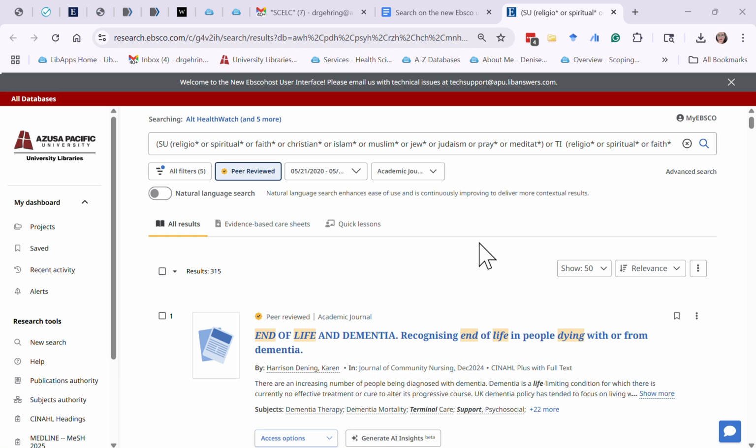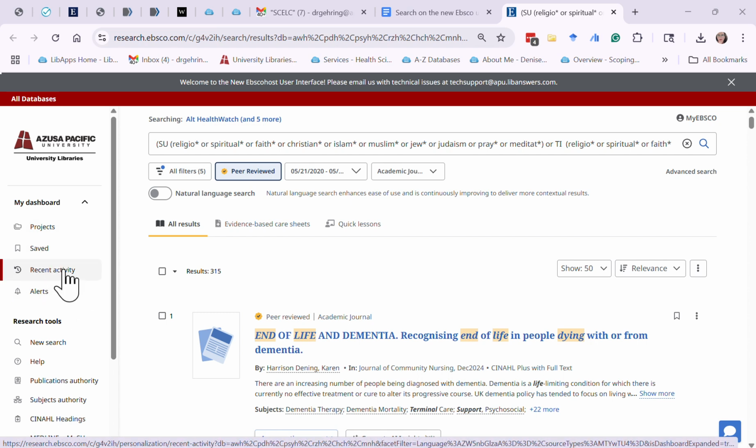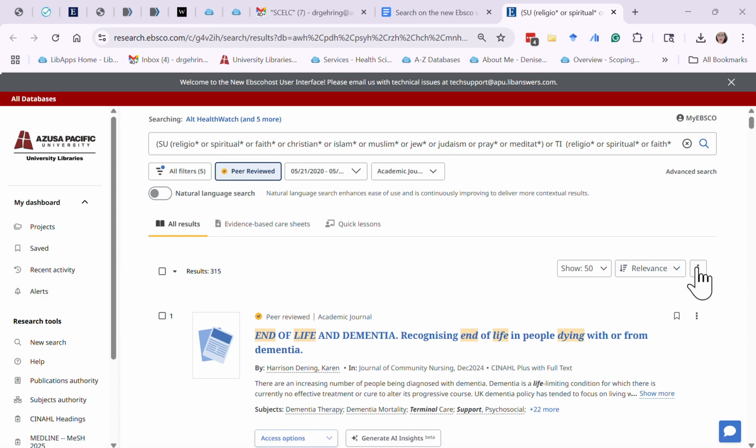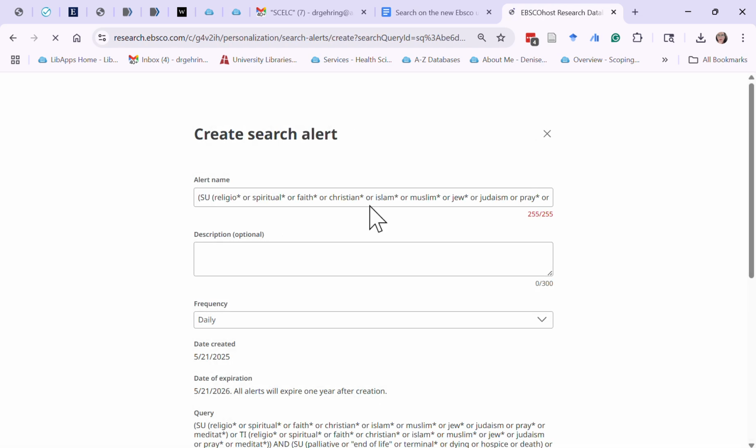Over some of the search features of this database, of the Ebsco databases. As you can see on here, I already talked about projects and saved. You can also go to your recent activity and any alerts that you've set. If I wanted to set an alert for this search, I could click on these three dots and click on Create Search Alert.